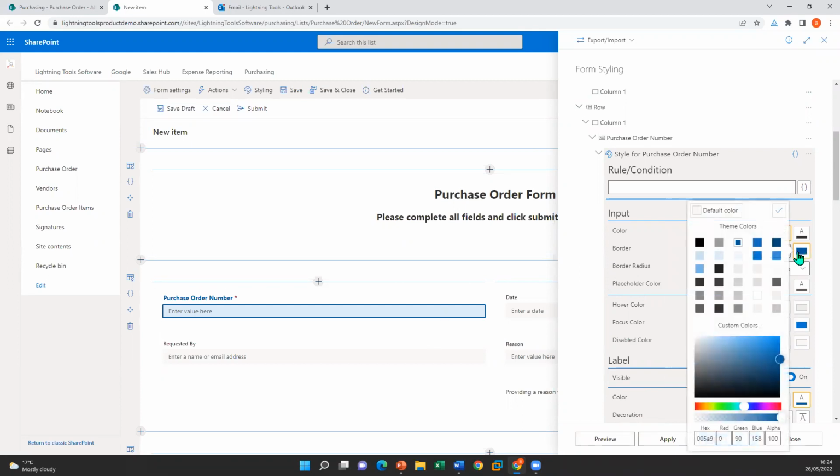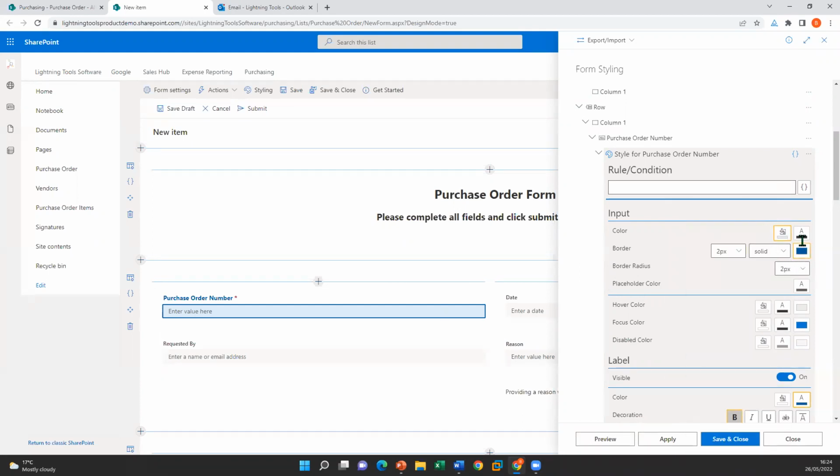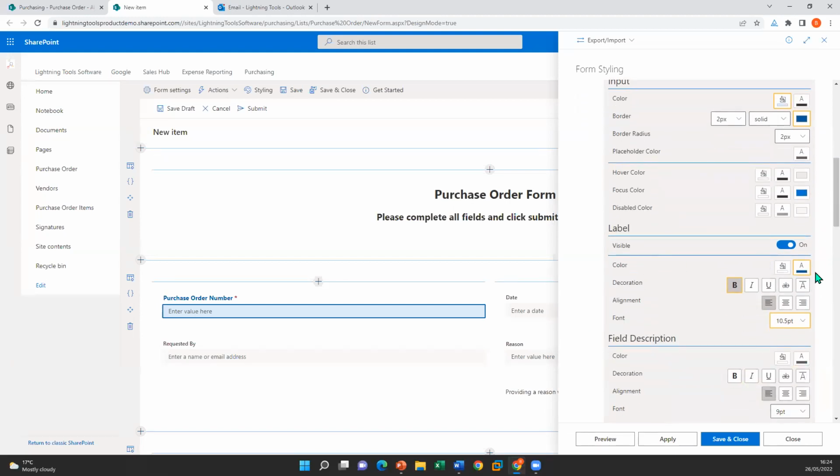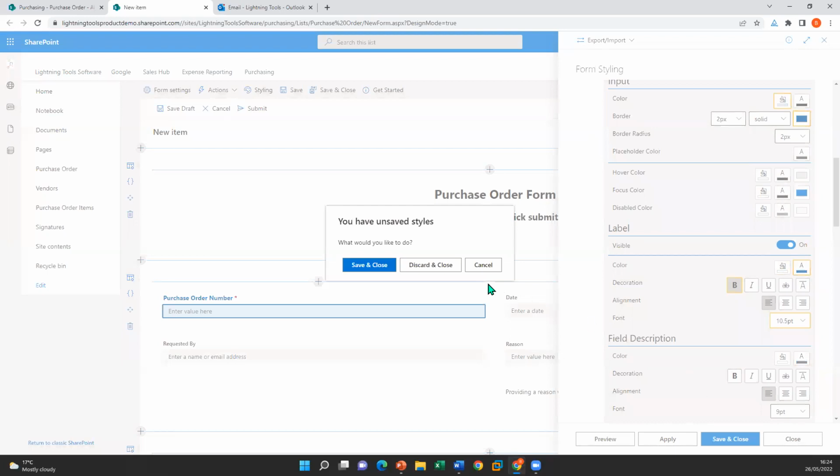And we've also got a border set. You'll notice anything that we do change is wrapped in an orange rectangle, so that way it really stands out as to what we did change, so you can always put it back again if ever you want to. Okay, so there's a bit of styling going on there. Let's just save and close that.